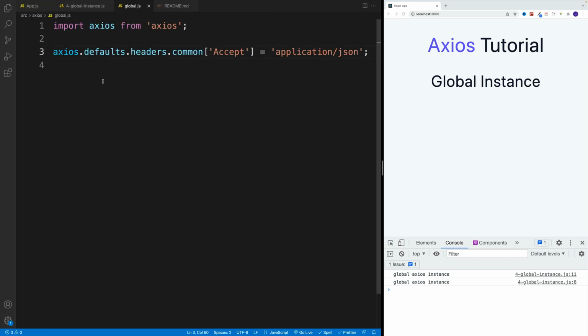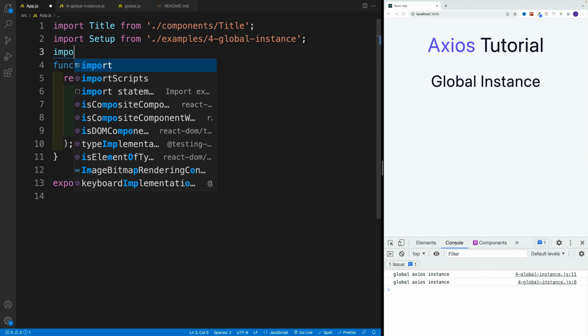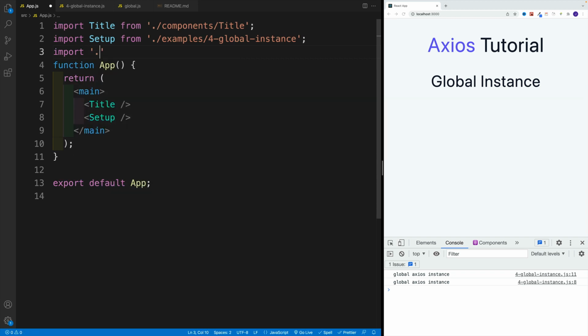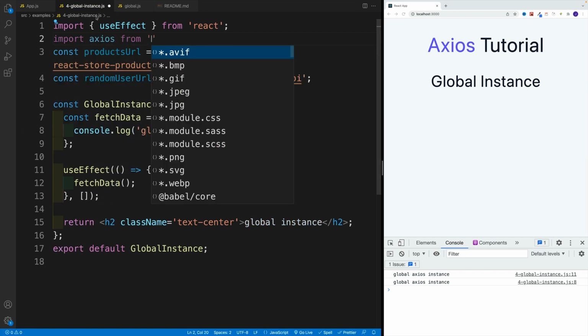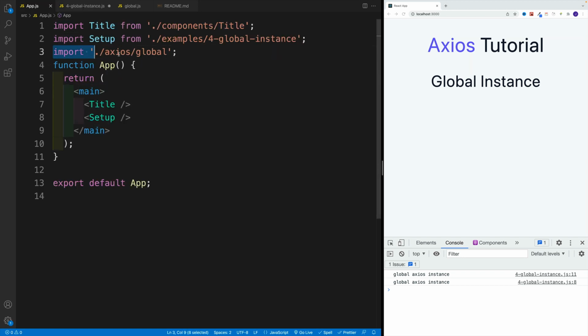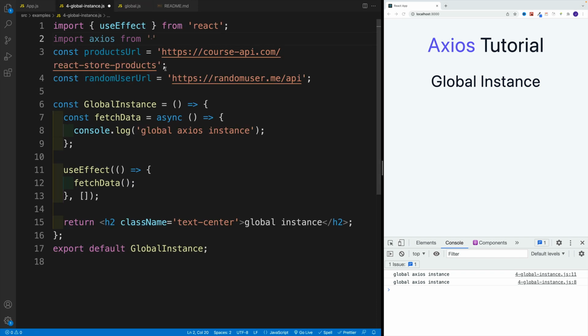Let's save it. Now we want to import this file in the app.js or index.js, basically, when our application spins up. So let's say here import. Now we're looking not for the Axios library, we're looking for the Axios folder and then global.js. And now if we go to the global instance, and if we just import Axios from Axios, again, this does not change as long as we have invoked that file. And as a quick side note, if we just import, we automatically invoke that file. So this logic will be set up right away.